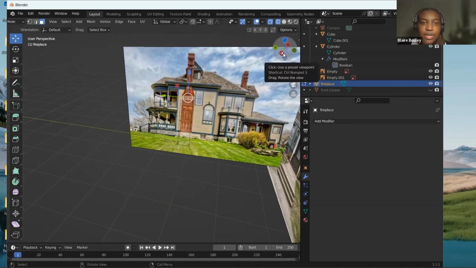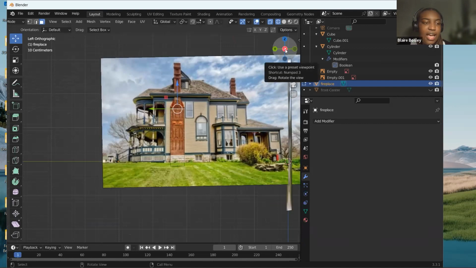So what I'm going to do real quick before I move forward is click X so that I'm looking at my object straight on. If I'm looking at the side, when I start to extrude, I won't really be able to measure or match up the reference images to my 3D model. So I'm going to select that, and then I will select the extrude button.